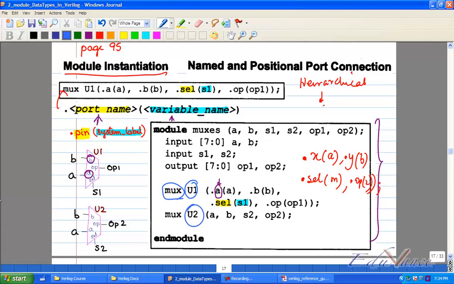Similarly, u2. There are two ways of describing it. This is relational description, मतलब वन टू वन में डिस्क्रिप्शन दे रहा हूं. ए का कनेक्शन इधर जा रहा है, बी का कनेक्शन उधर जा रहा है. This kind of description, both are the same. This is called as positional.